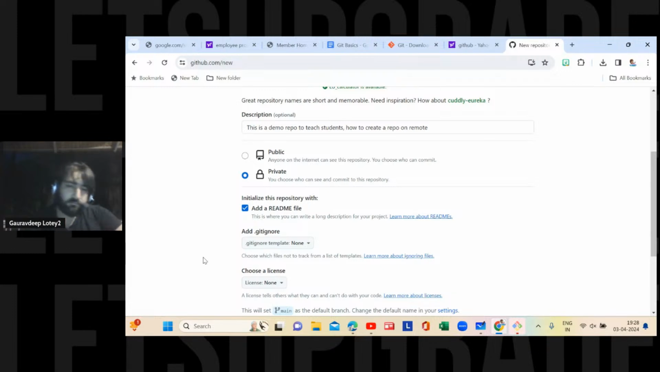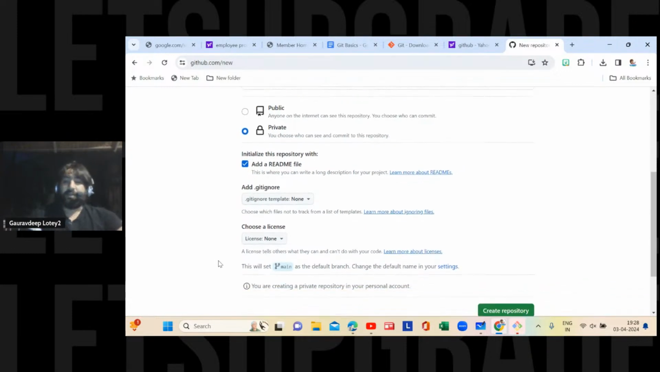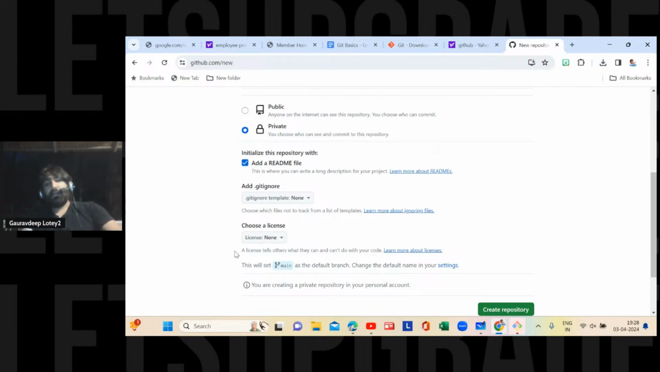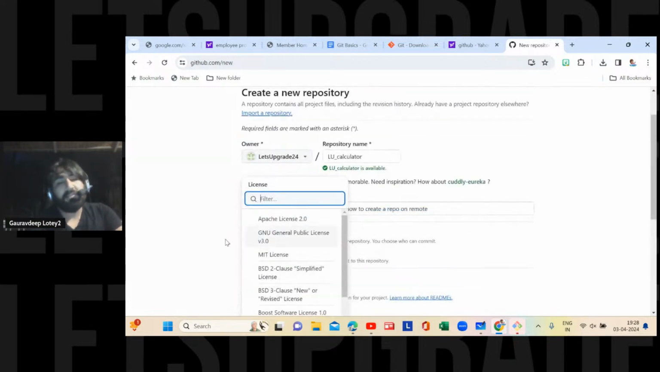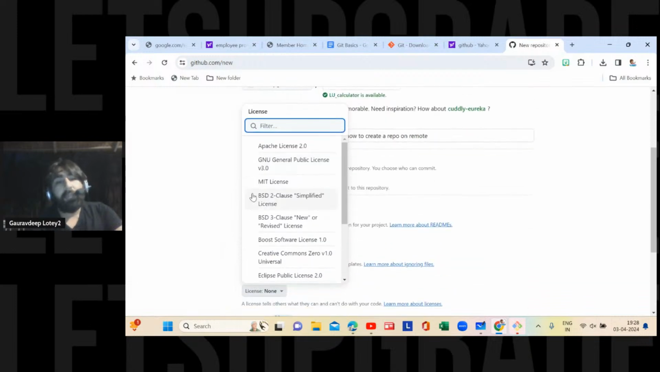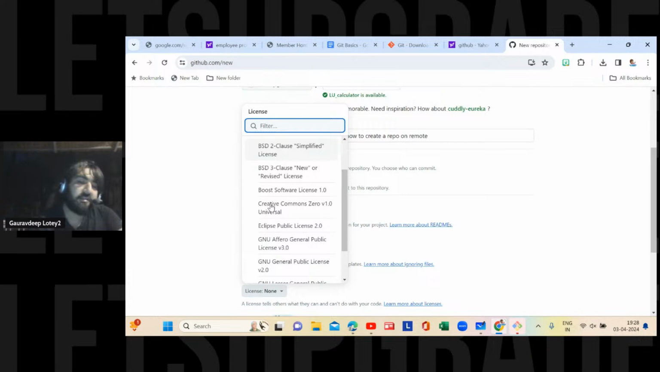Right? Then comes the licensing part. What is the deal with licensing? So suppose I know that I'm going to create some public server, general public license, MIT license, Berkeley distribution license, BSD, Berkeley Standard Distribution, GNU.